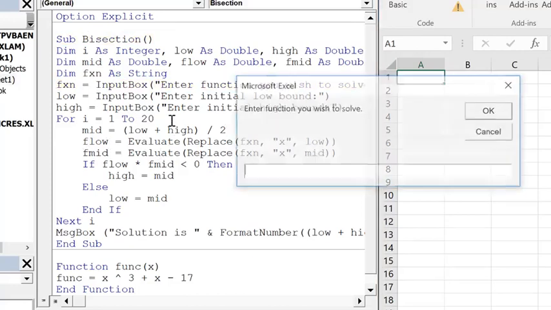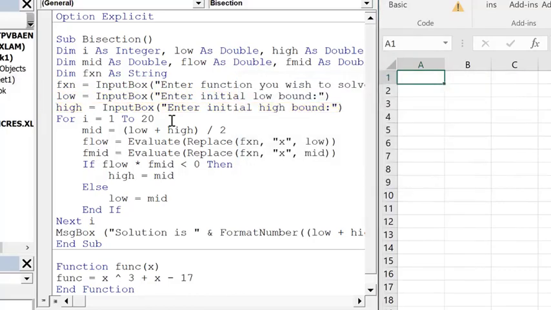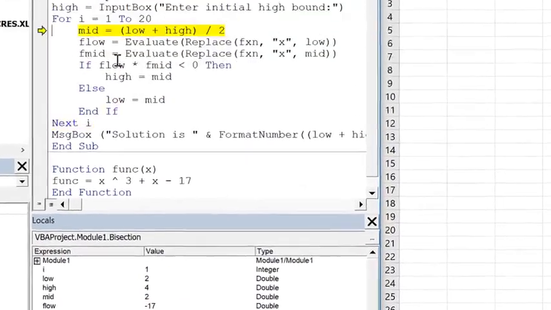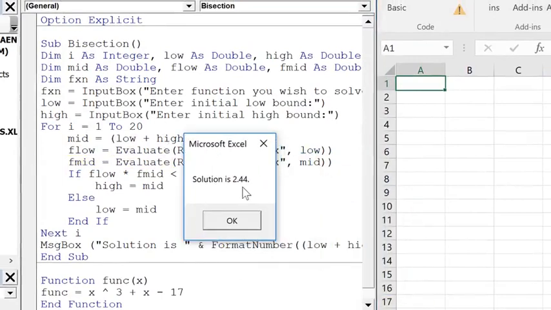If I step through this, we enter the function. So I'm going to do x cubed plus x minus 17, just like we would enter in Excel. We go through a low bound of 0, upper bound of 4, and now it cranks through here, and instead of using the function as we did before, it's using the evaluate replace. F low down here is equal to -17, which is what we got using the other process. Then I can just continue and it gives us a result of 2.44.